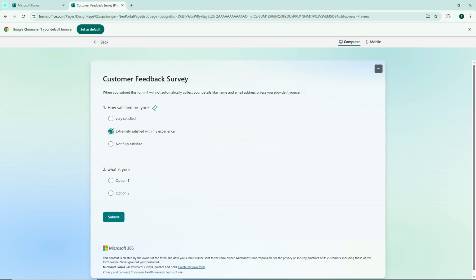And that's it. You've now created a fully functional survey using Microsoft Forms. This tool makes it simple to collect valuable feedback and organize responses efficiently.